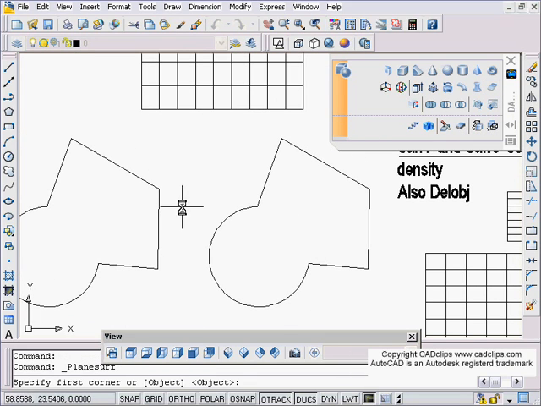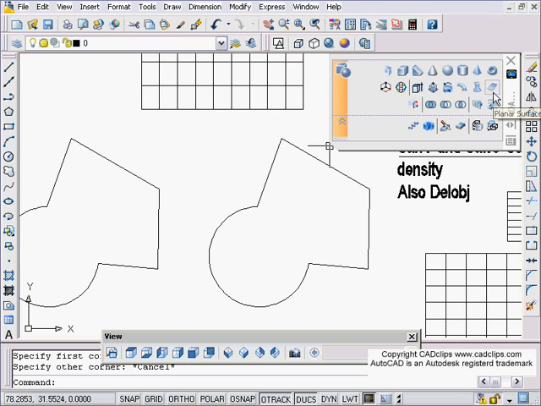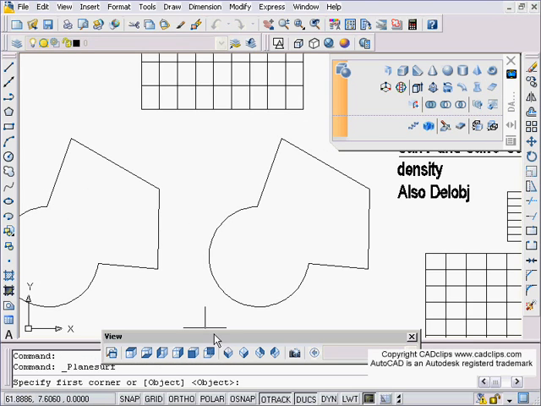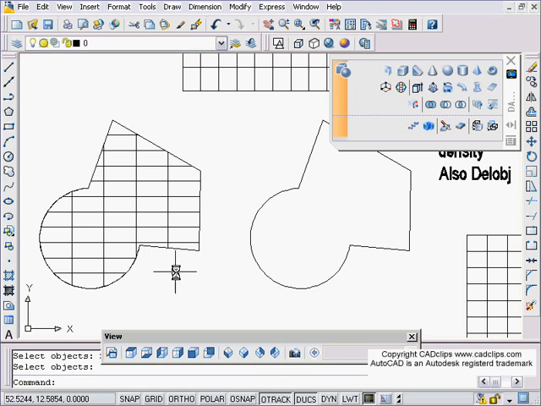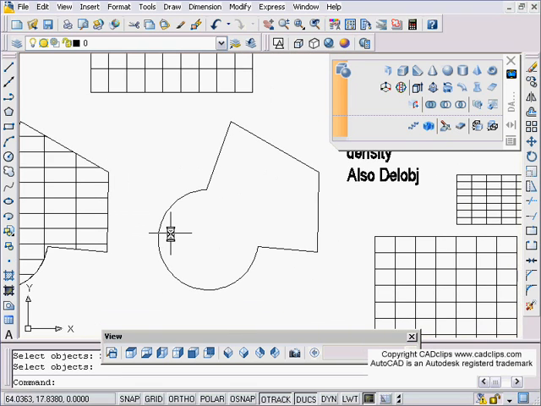We're going to go planar surface. Instead of just picking a box, we're going to say O for object, or we can hit enter, and then we can just pick these objects and hit enter. And there we have 1, 2, 3, 4. That way 1, 2, 3, 4, 5, 6, 7, 8, 9, 10 going in that direction.